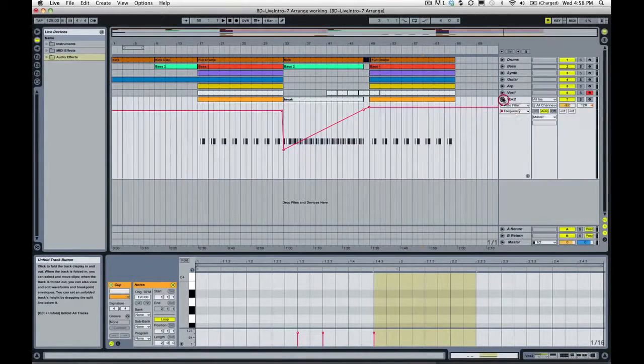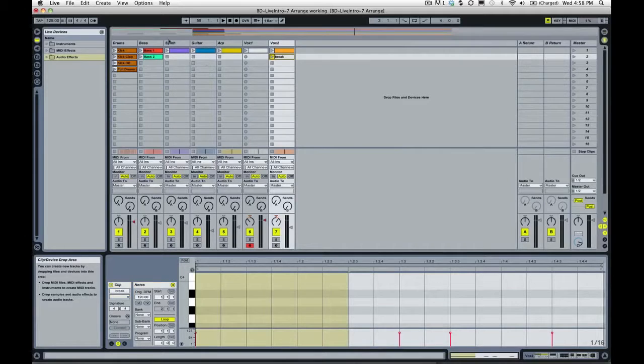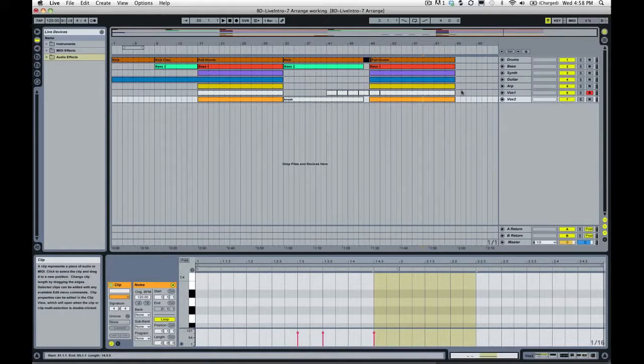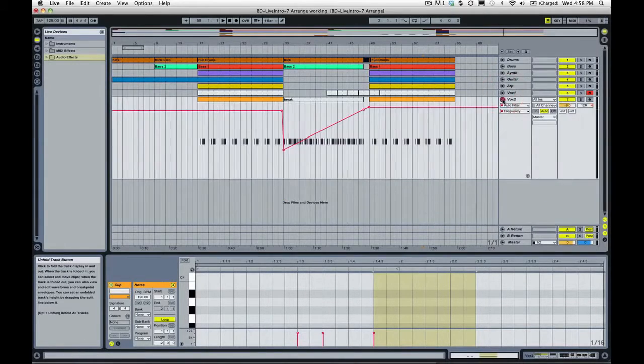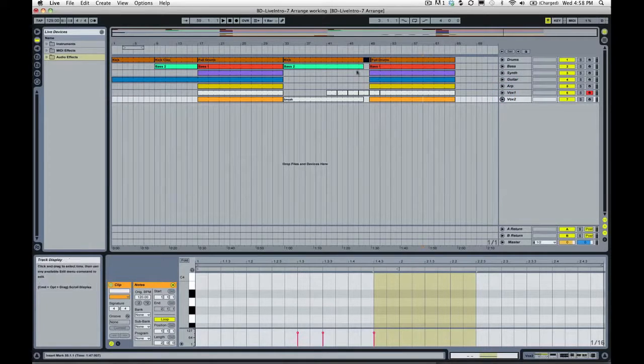So what did we look at? We looked at arranging. We learned how to drag and drop MIDI clips into the arrangement view. We learned how to automate some parameters. We learned how to automate the auto filter and the volume. There's so many things you can automate right in the session view. It's quite powerful. We learned how to cut. Command E will cut your clip. You can go in and edit that. Command D duplicates it. It's very, very powerful.